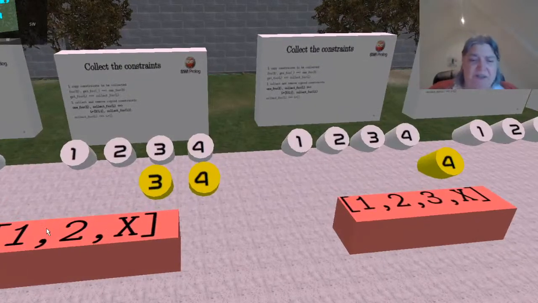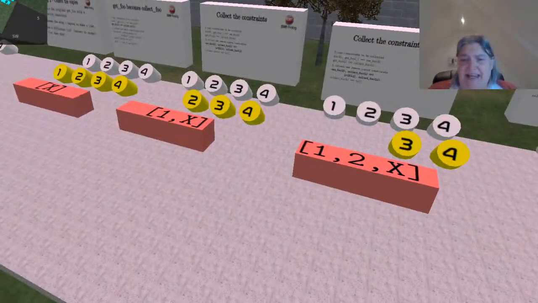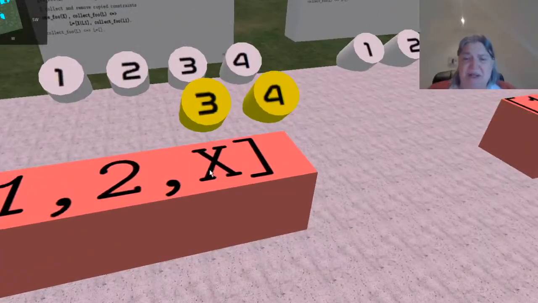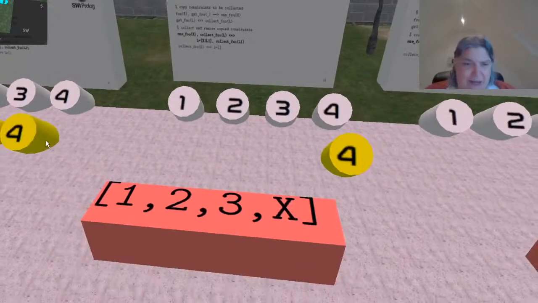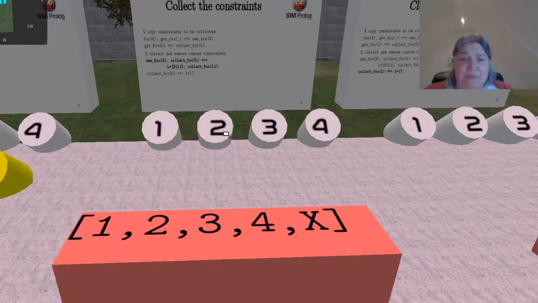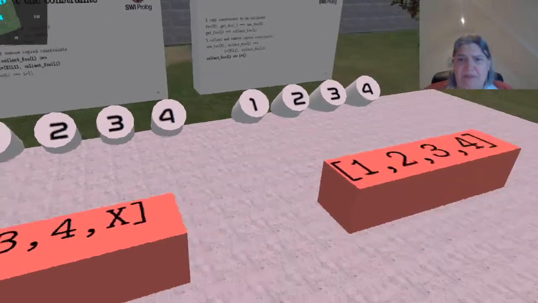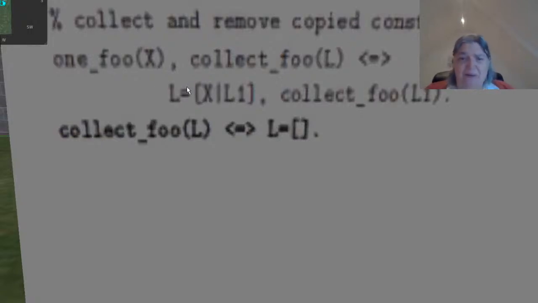This list, of course, was originally 1 back here with a hole, and now that hole gets filled with the list 2 and a hole, and the hole gets filled with 3 and a hole, and we keep deleting the one foos. Finally we get down to where there are no more one foos, but there's a list with a hole in collect foo. At that point this rule won't fire because there's no one foo, so that lets the next rule fire. And this is why ordering is important, because you can hide rules this way.